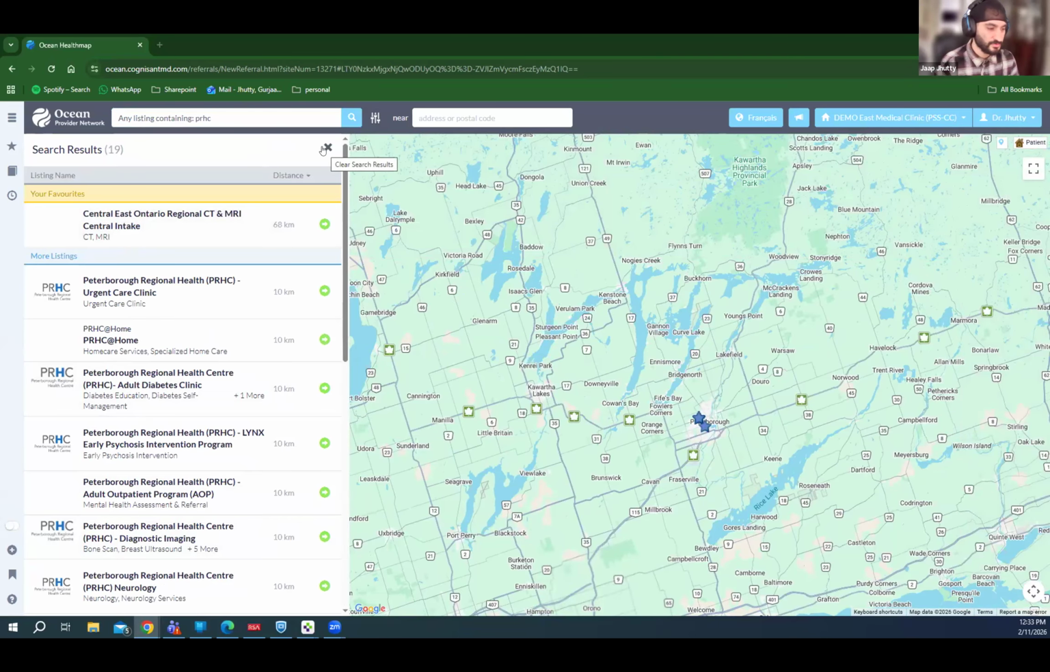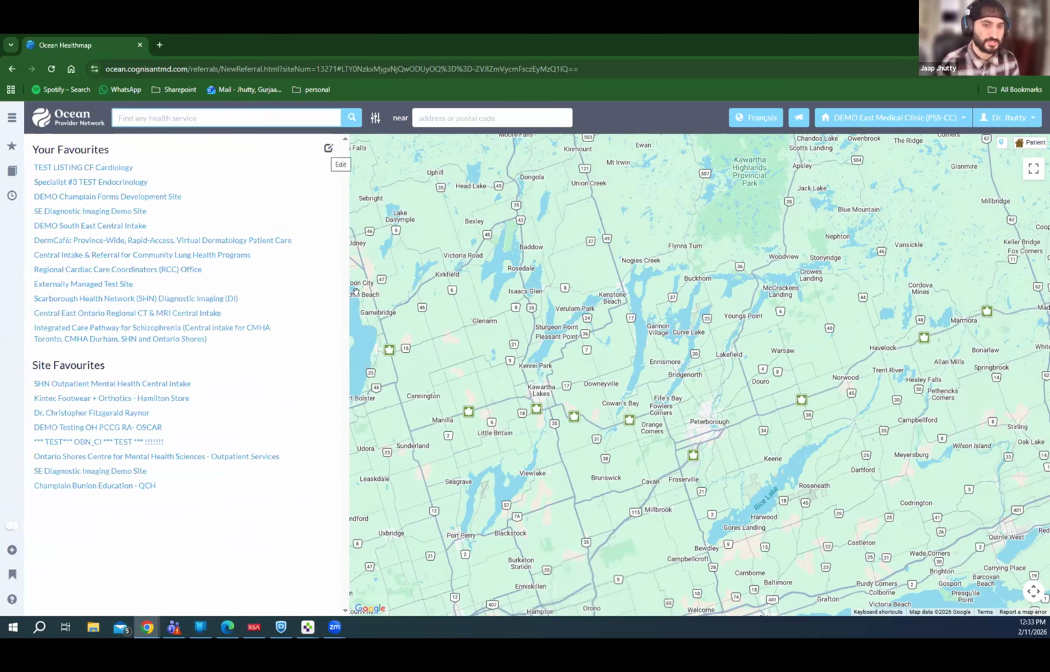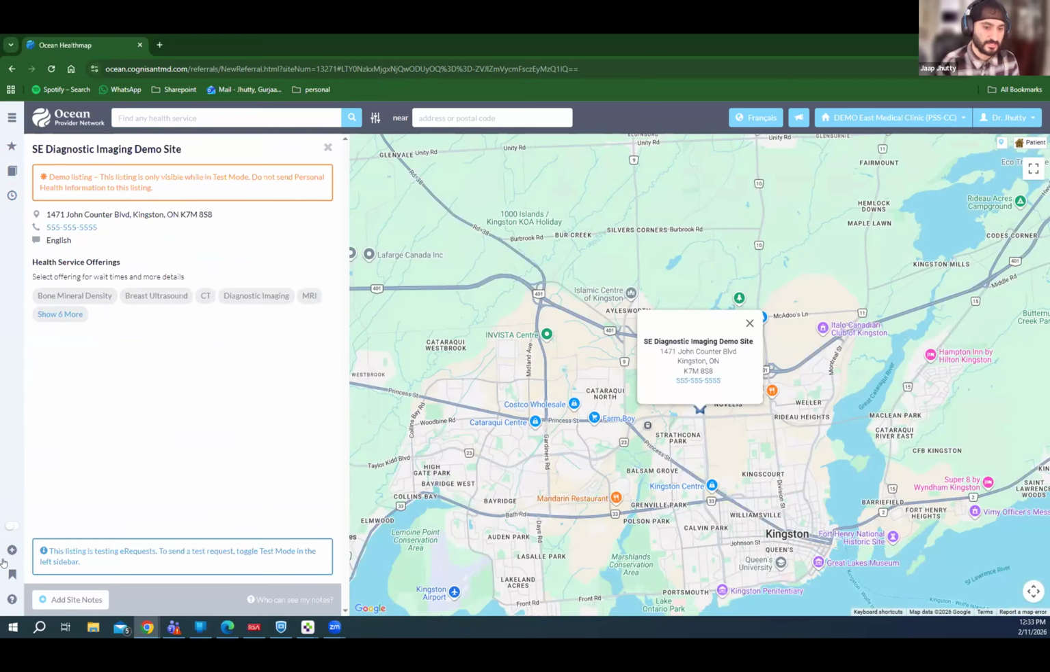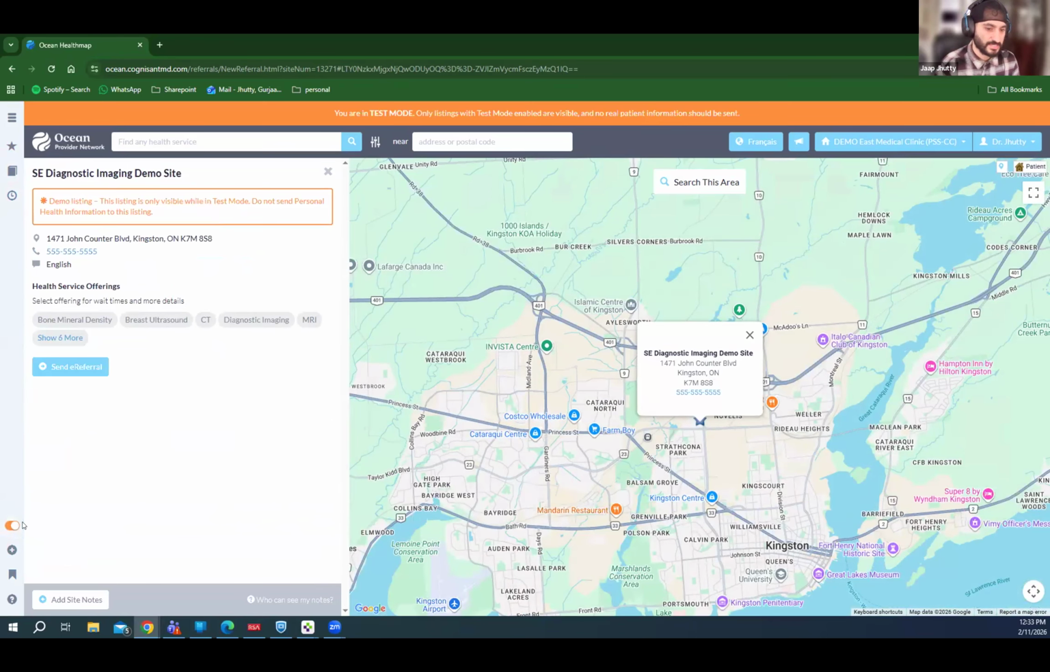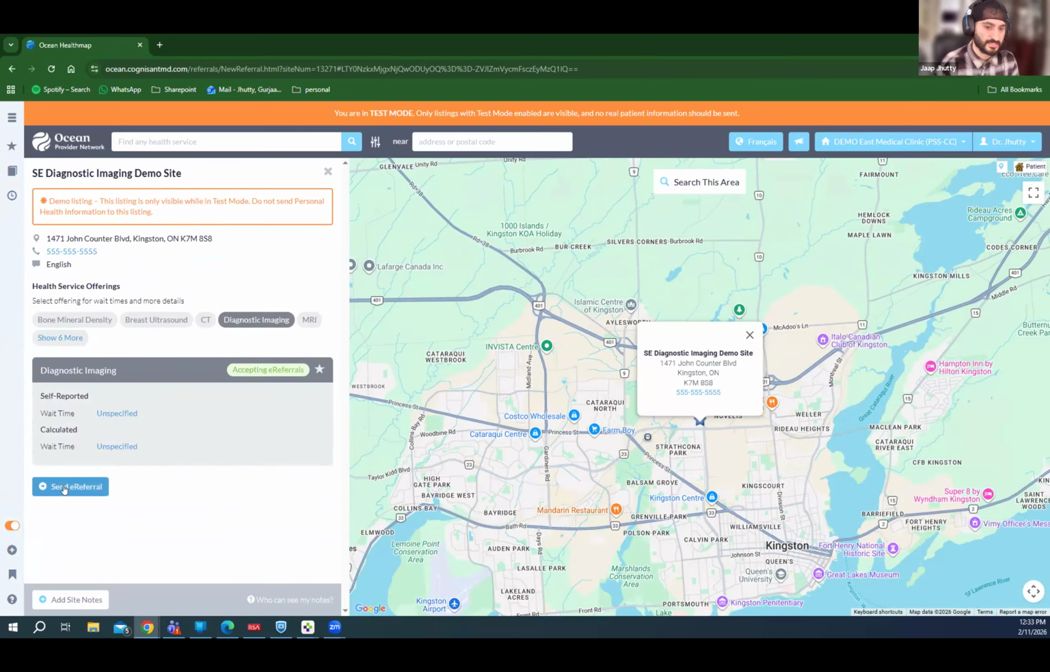Okay, those are the regular tips and tricks for sending a referral. What I'm going to do now is actually send a referral. So I'm going to quickly go to my favorites tab. I'm going to go to the diagnostic imaging demo site. I'm going to quickly toggle on test mode because this is a test clinic. I've reviewed this listing. This is where I want to refer my patient to. I'm going to go ahead and send an e-referral.